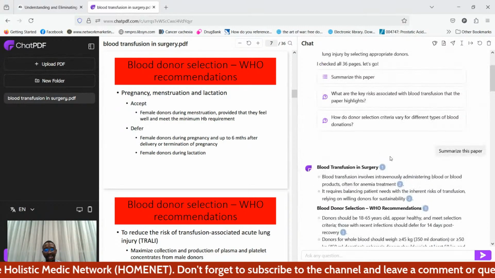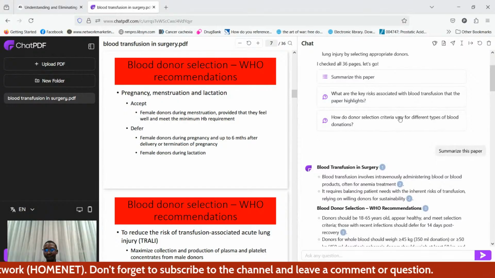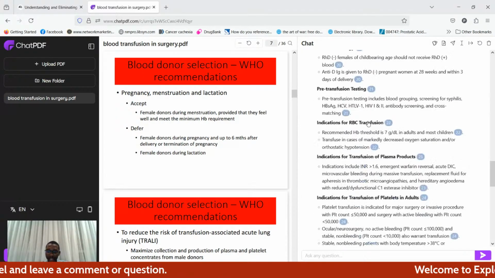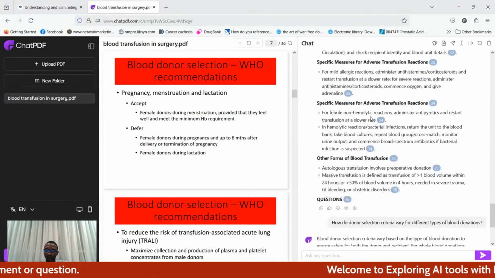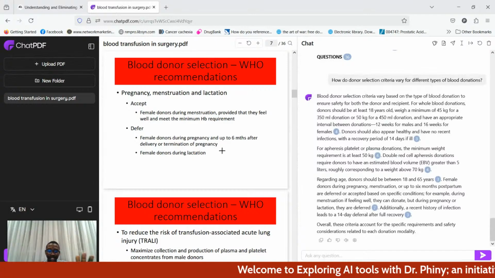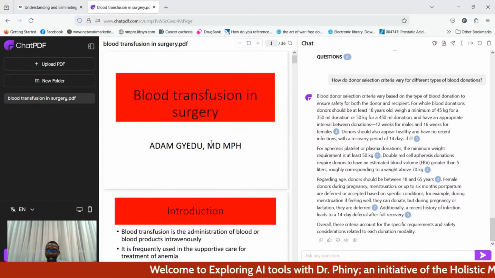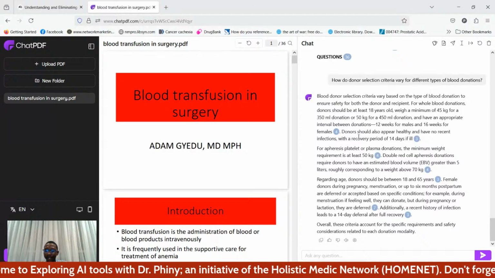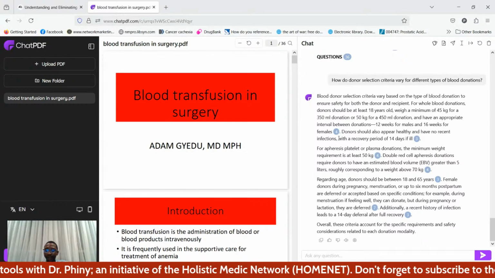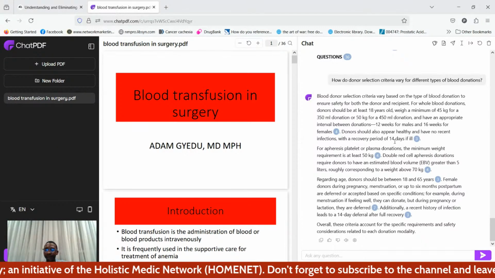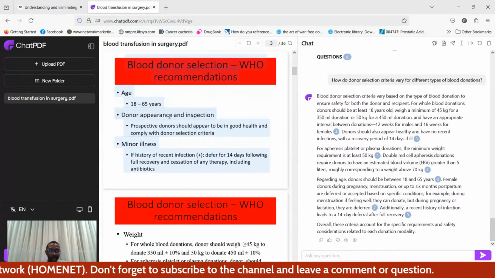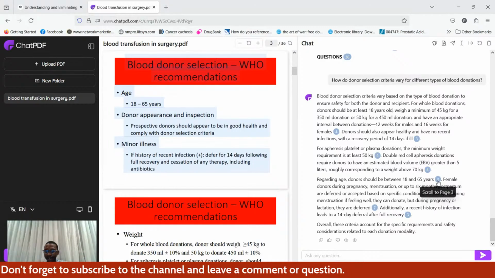There are so many questions I can ask. Like, how do donor selection criteria vary for different types of blood donations? So I click on that, and the tool is going to fish out that information from the PDF I just shared. It goes ahead to answer. Donor should appear healthy and have no recent infection, with a recovery period of 14 days if ill. So if I go to page 3, I'm going to find that there.